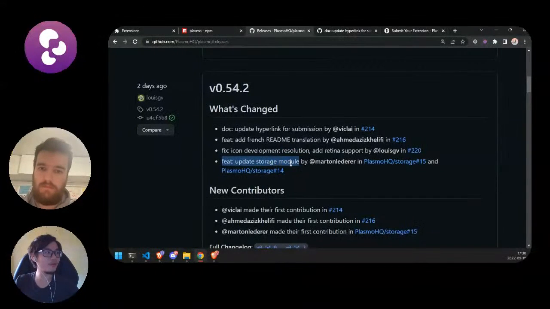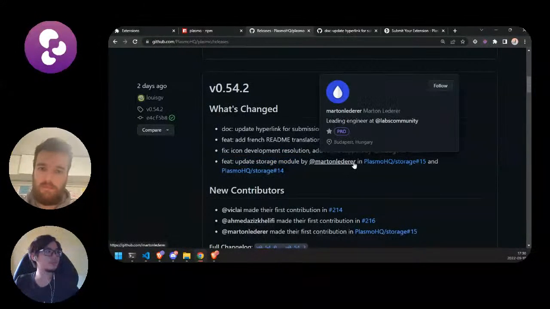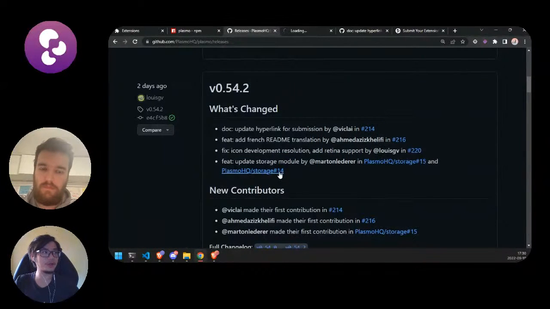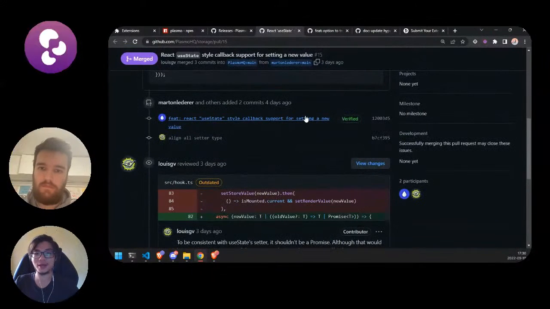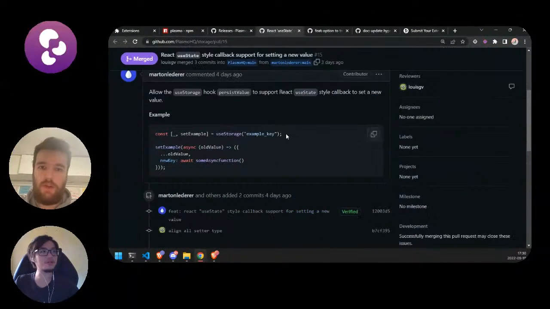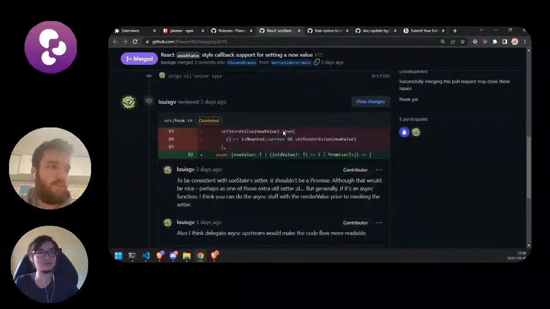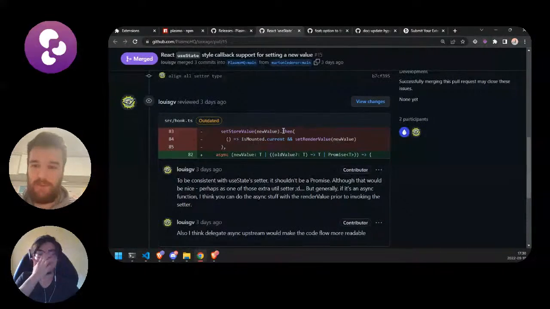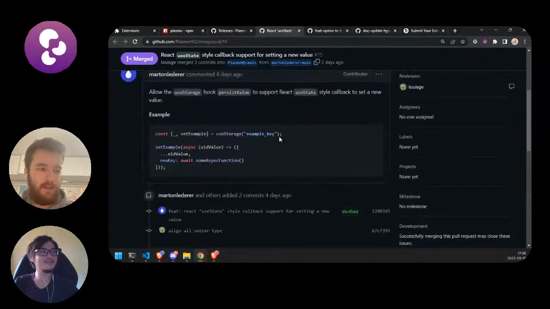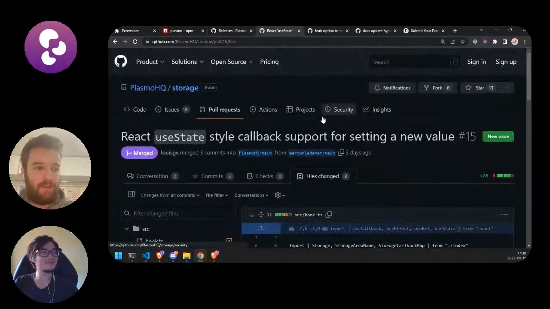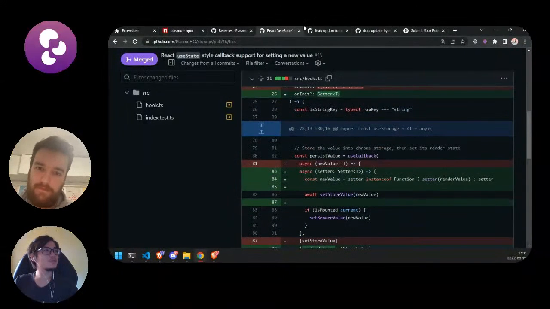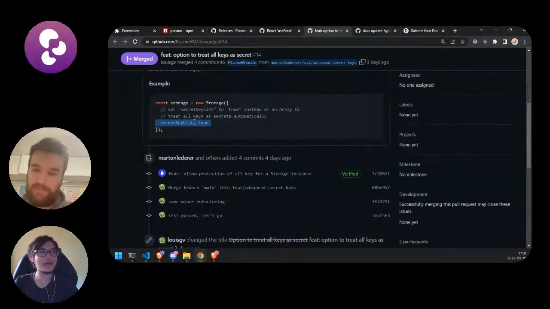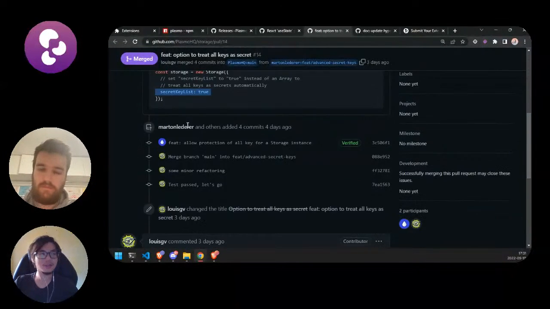And then next one, we have the storage module. Martin actually created 2 PRs suggesting 2 changes to the storage package. Shout out to Martin. Martin has been a supporter since the very early days of Plasma, and I'm really excited to see Martin contribute to this community. The first PR adds an option so that you can tell the storage module to treat all the keys as secret.